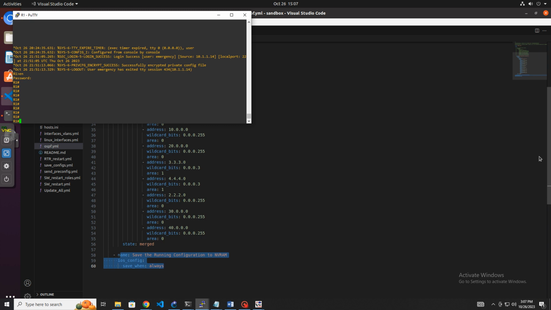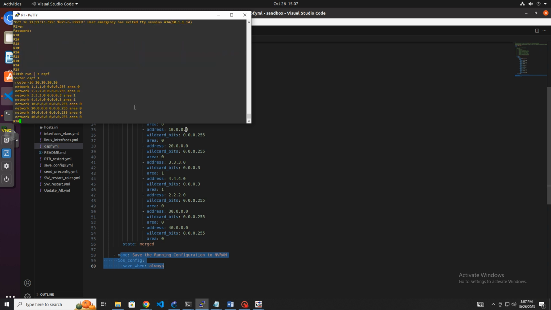So let's look at our OSPF configuration. We'll do a show run section OSPF. All right, so as you can see, we do have an OSPF configuration on here. Yeah, we can see we have it active, so it should allow our endpoints to communicate. All right. So let's test that communication quickly.